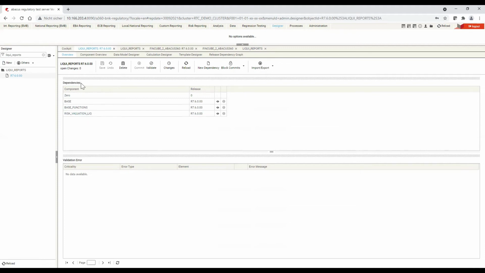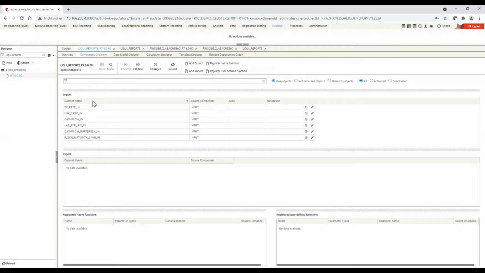In the component overview, you can find what sort of data you want to import and process in this component. So for example, you have here the dataset name cash flow in, which is basically the standard Abacus360 data model entity cash flow, and it comes from a synthetic source component called input, and therefore it has this suffix here cash flow underscore in. These are all tables that you can access later when you want to use them in the calculation designer.